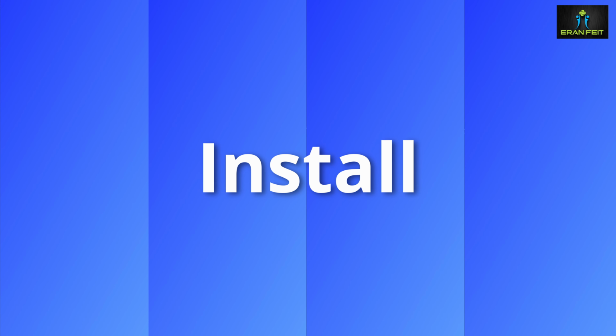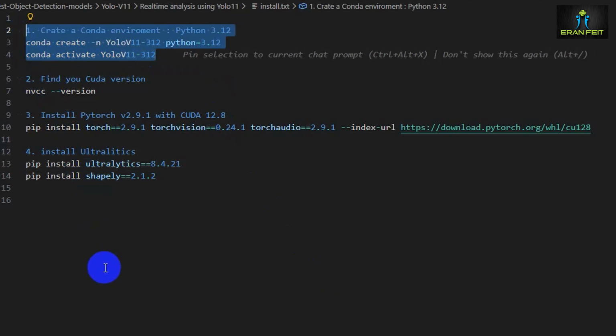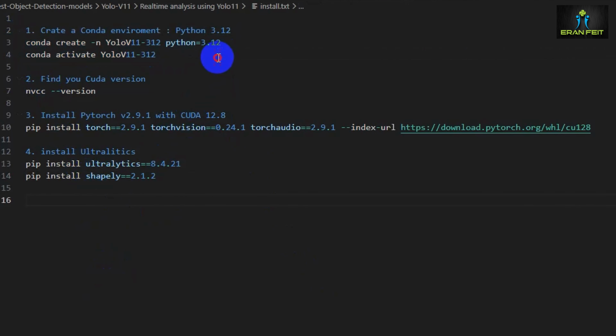Let's start with the installation part. Similar to my previous tutorials, first of all you should create a new and fresh Conda environment, and this is based on Python 3.12, and I name it YOLO11 312. Of course you can choose your custom name.